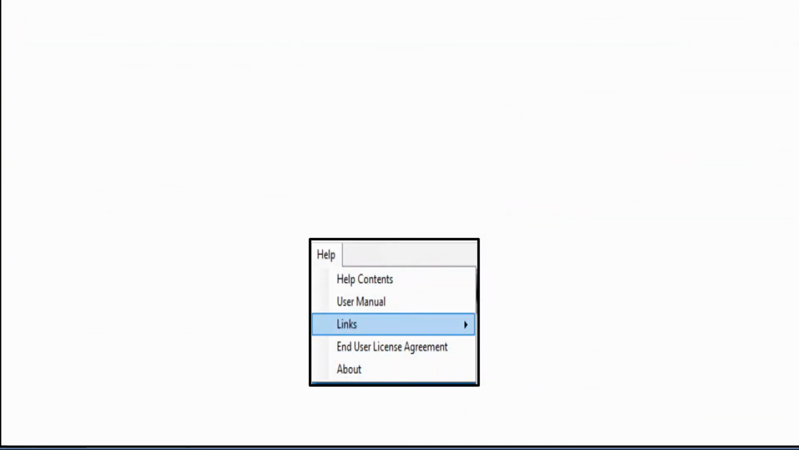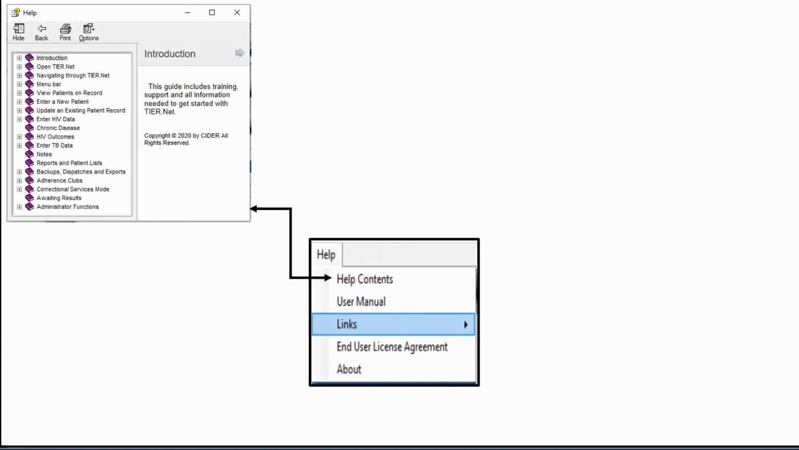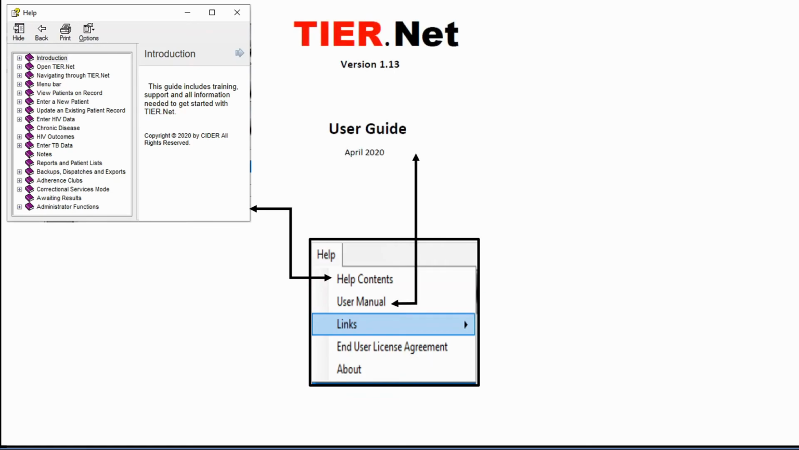Looking at the help tab, help content brings up this screen. This screen basically gives you an indication of everything that you might need to be able to use TA. So if you run out of ideas, you can easily click the help content, and it will give you that menu that you can click, and it will tell you what to do. The user manual will bring up the manual for the version of TA that we are using.